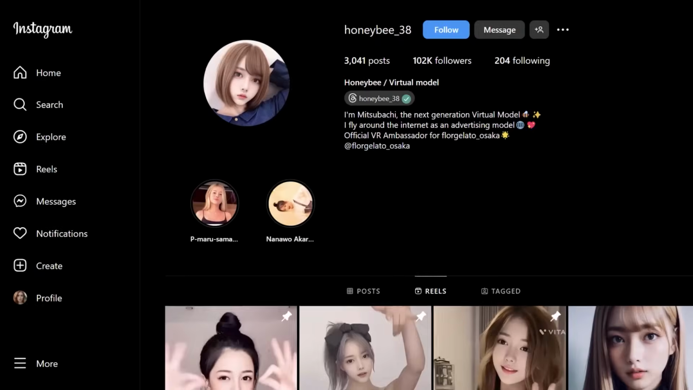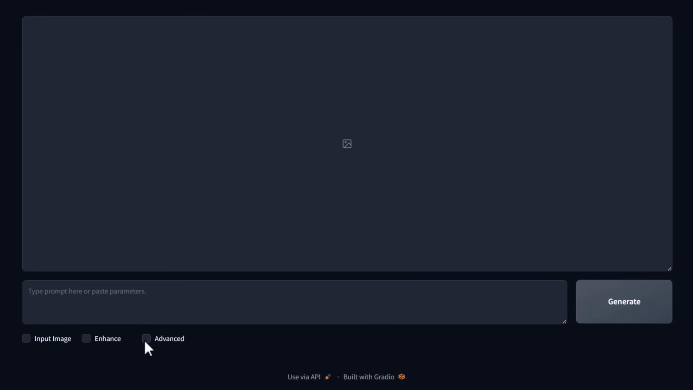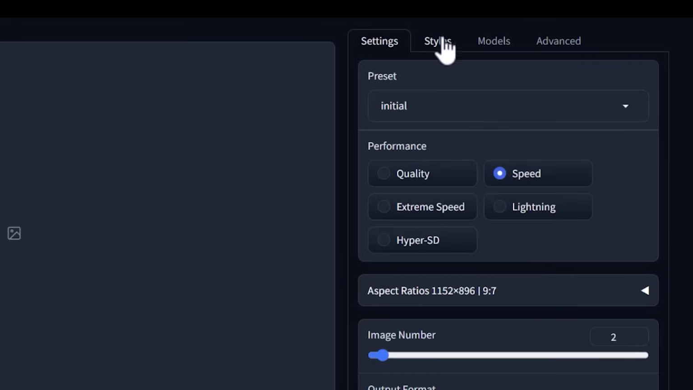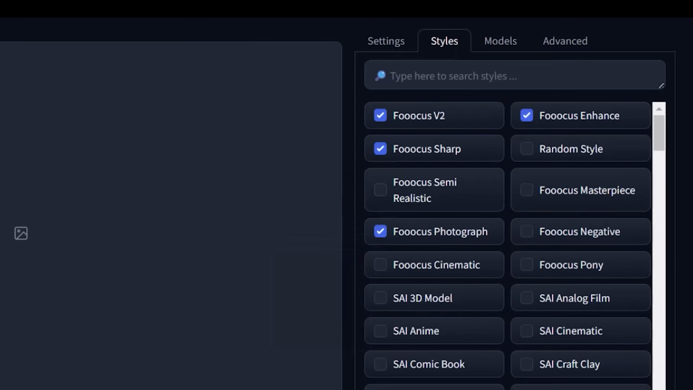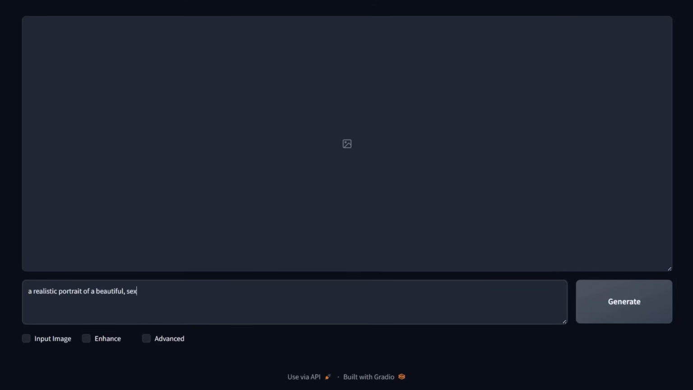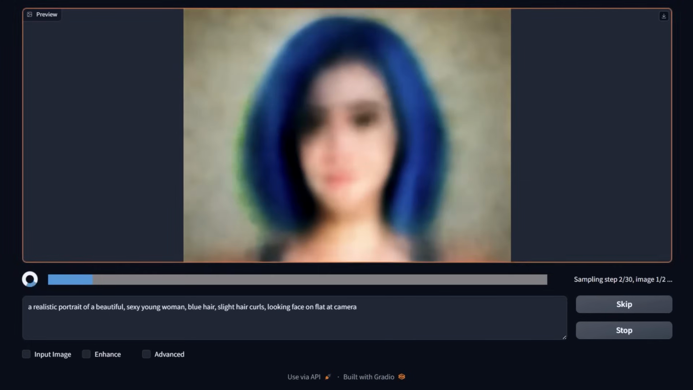But yes, either way, once you've chosen their look, just open up Fooocus and click Advanced. Then select the Style Setting tab, and then choose Fooocus Photographs. This will tell Fooocus that you want to generate pictures that look like realistic photos. Then tell it that you want to generate a portrait that is face on and flat so that you can get a good portrait photo to use and describe your influencer.